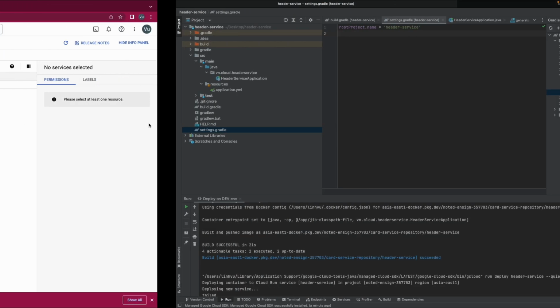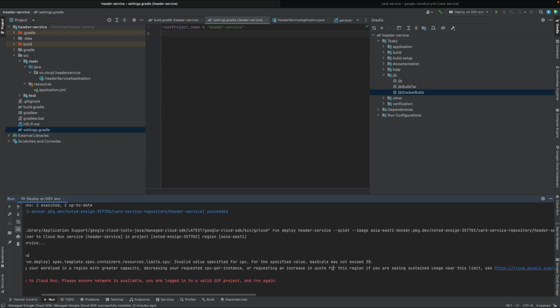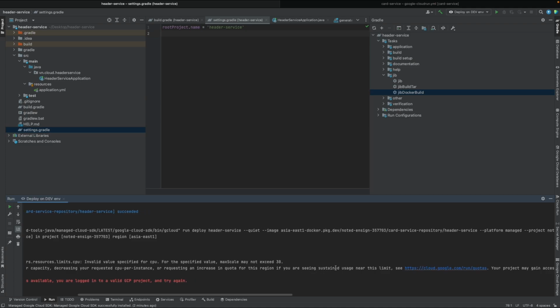Okay, failed to deploy to Cloud Run. Please ensure the network is available, log in, and try again. The max scale might not exceed 30. Invalid value specified for CPU. Consider running your workload in a region with greater capacity, or request a CPU per instance or request instance quota increase. Okay, the quota for resources in our service.